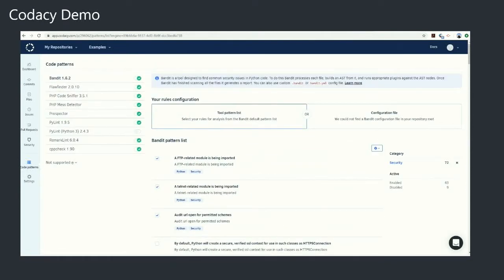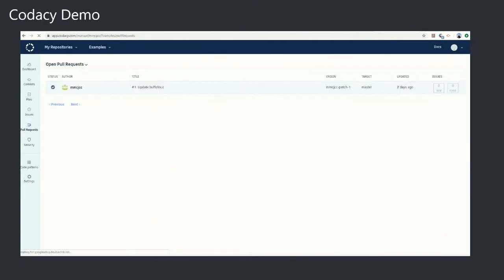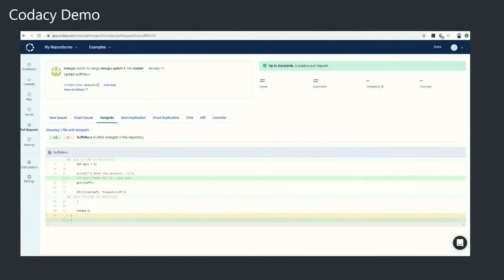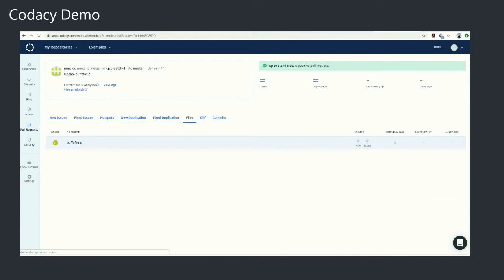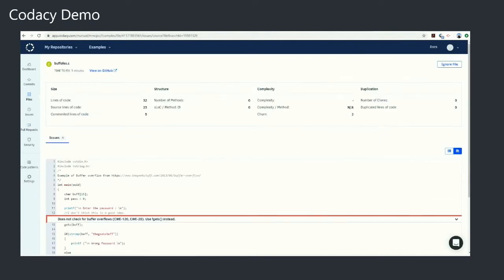Also, that same C file that we showed you earlier, it did find the same vulnerability in that file, not surprisingly, mainly because it actually just runs Flawfinder in the background for you to do that.